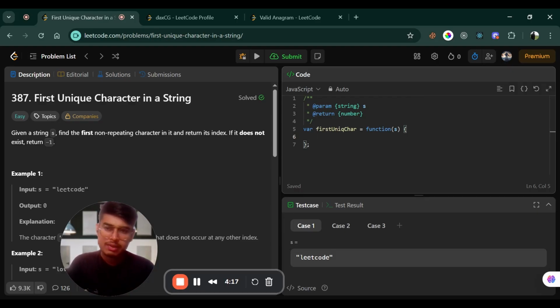One more approach we can use is to take a frequency array and store the frequency of each character. We can use the first for loop to store each character's count in our frequency array.